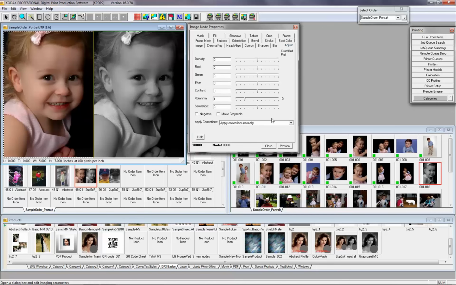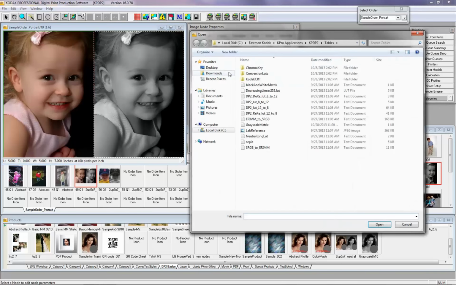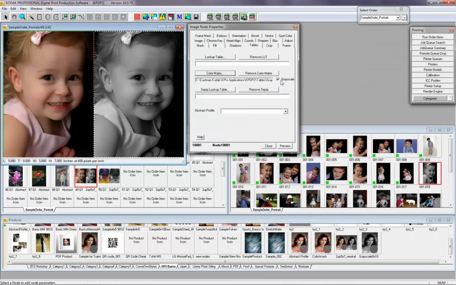The first is adjust. You can select to make it grayscale and to apply the correction, to not apply any color corrections except for negative and grayscale. In addition, you can go ahead and in the tables, you can use a color matrix. And in this case, I'm using a grayscale matrix that is an adaptation of the black and white matrix that was in DP2. And I can go ahead and select DP2 nodes grayscale.